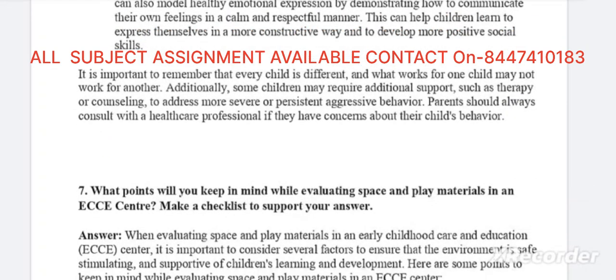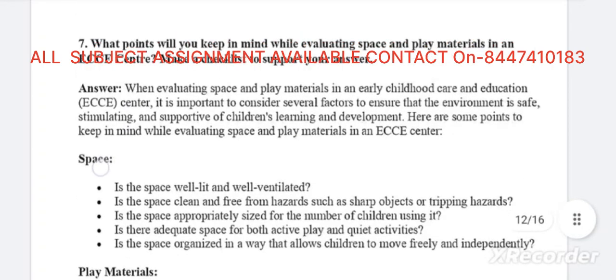It is important to remember that every child is different and what works for one child may not work for another. Additionally, some children may require additional support such as therapy or counseling to address more severe or persistent aggressive behavior. Parents should always consult with a healthcare professional if they have concerns about their child's behavior.